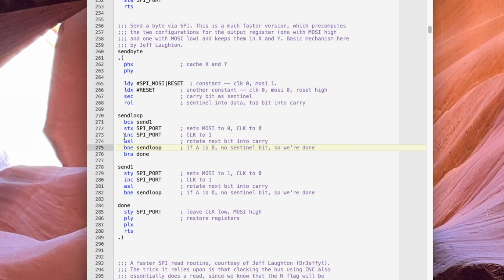This inc SPI port that we've got here, both for sending the 1 and sending the 0, this explains why it is that we want the clock to be on bit 0 of the port. Because by doing an inc, we add 1, which means we set that bottom bit from 0 to 1. So it's a very fast way of setting the clock high.